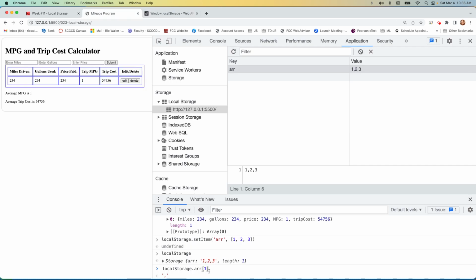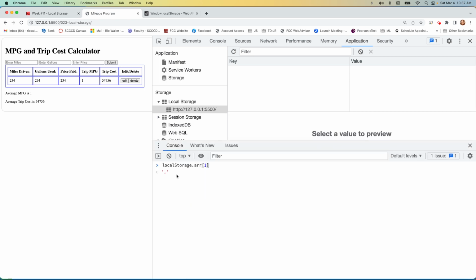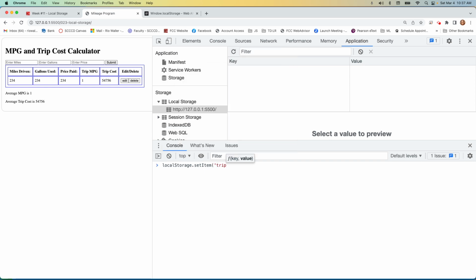So we know that our data is an array of objects. Now let's take this one step further and clear this up. It's going to error out because I deleted it. So now what if we do local storage dot set item? And we could actually at this point, since we still have it here, set item trip data, and the value is going to be my data.